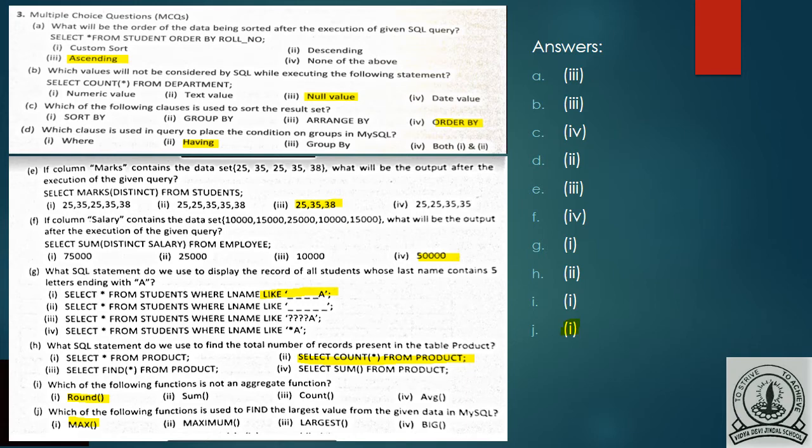H. What SQL statement do we use to find total number of records present in the table product? We have to find total number of records. So what is your answer? Your answer should be, we have to find total number of records. Select count asterisk from product. So this is your answer. Second part.